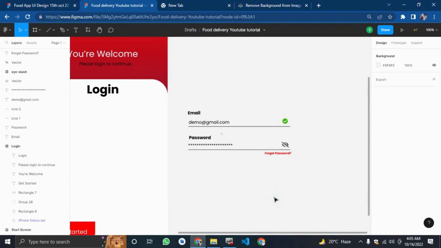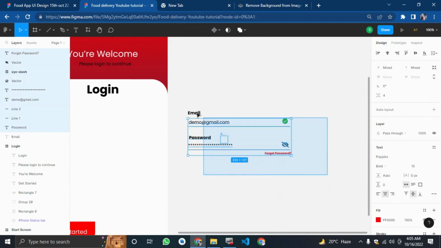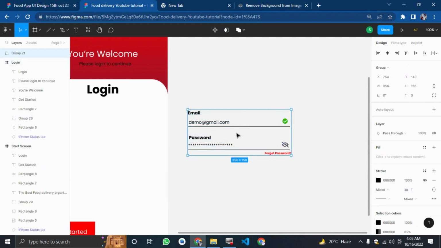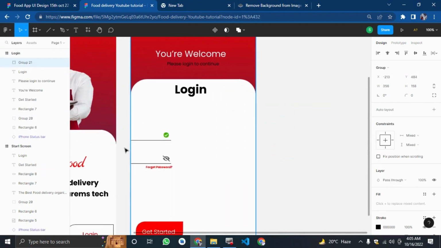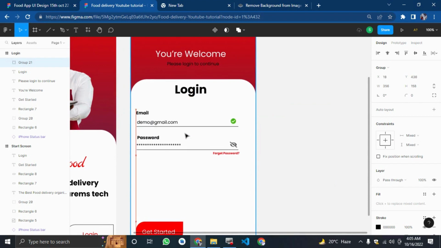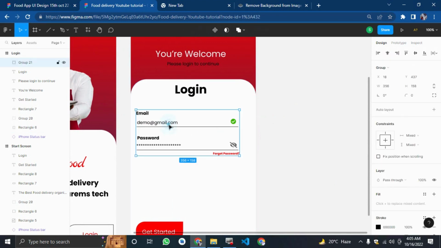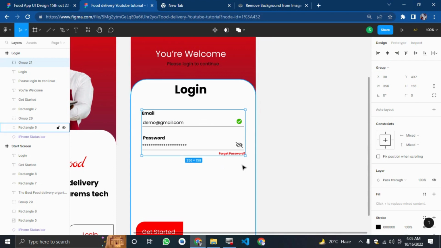So that is it. Now that we're done with this, just highlight everything, group them, Ctrl G, then drag them into your design. So that's how we create our login page. The reason why I group them is in case you want to move them around, you don't have to be doing everything one by one.